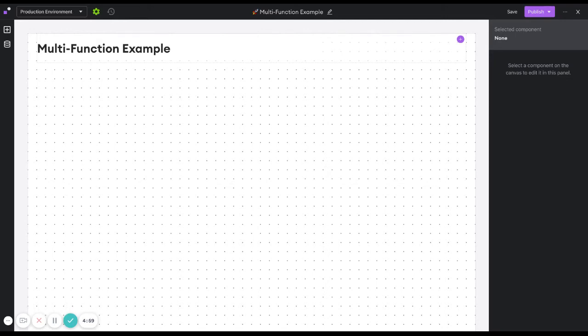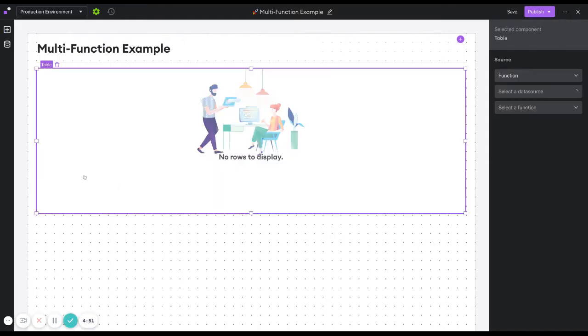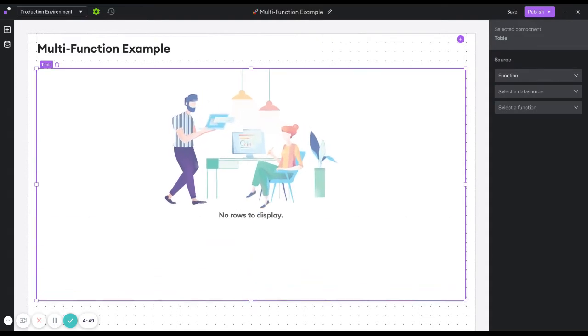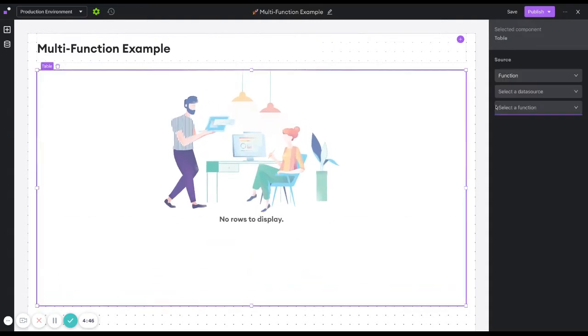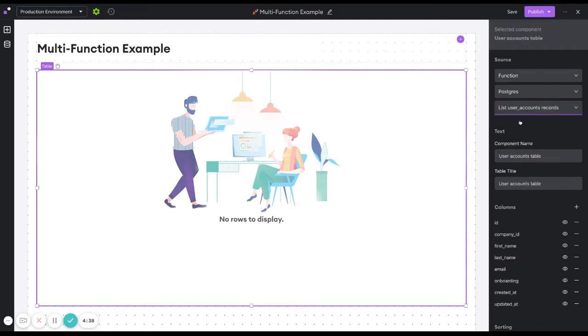Here's a quick example of how to run multiple functions using a single button or form component. Let's go ahead and add our first component. I'm going to drag in our table and we'll choose our data. So I'll go ahead and grab data from our Postgres database and I'm looking for our user account information.